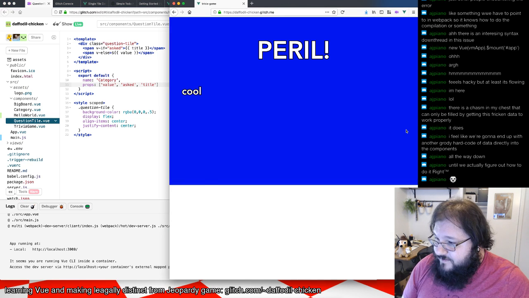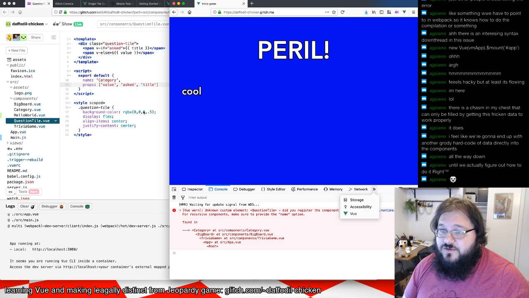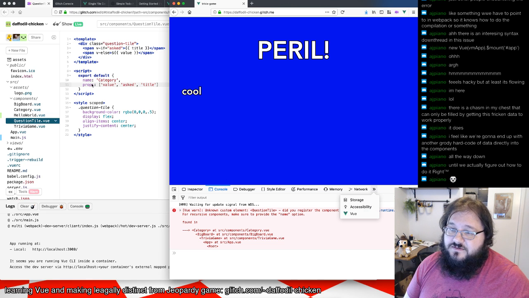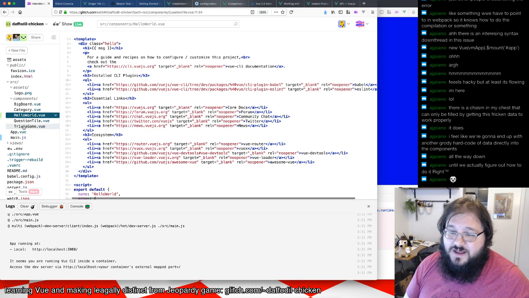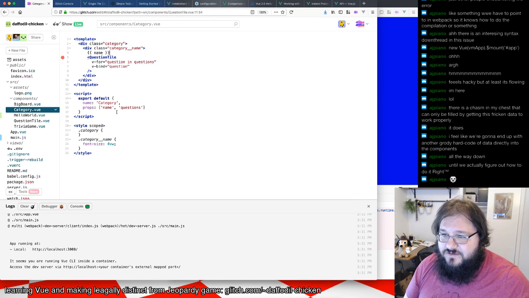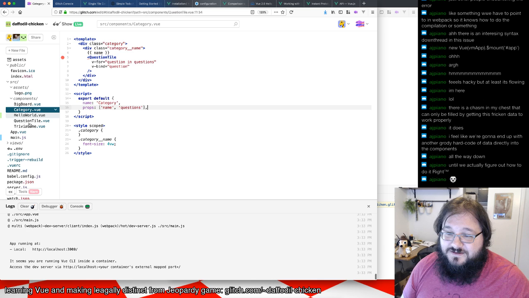So I'll pop open the Vue dev tools again for unknown custom element question-tile. Did I register the component correctly? I'm going to guess that I didn't register the component correctly. No, I definitely didn't. Okay, that checks out. That sounds like me.